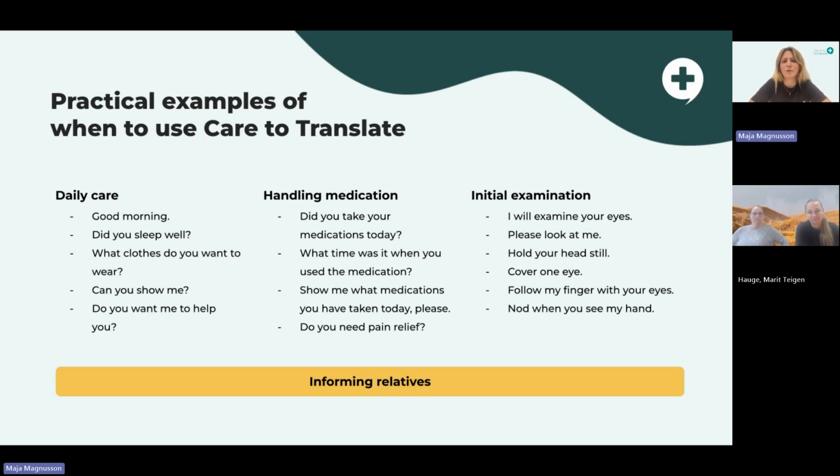Of course, you can also use it to handle medication, to ask, did you take your medications today? What time was it when you used the medication? Show me what medications you have taken today, please. Or to ask about pain relief. And I have many, many examples. So please, if you want to learn more, you can ask me afterwards as well.